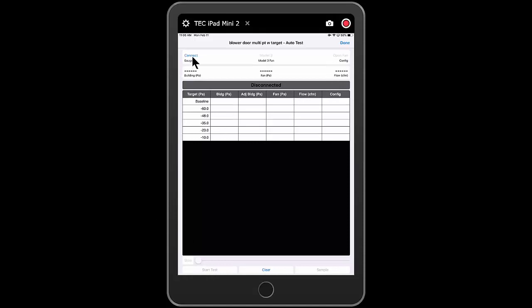Up here we want to connect to our gauge. To connect to the gauge, you want to make sure that the gauge is broadcasting a signal, and go down on your app to your Wi-Fi settings and connect to that. Make that connection on your phone to the gauge, and then this connect button will show up, and we choose connect. When that green bar comes up and says monitoring, you know you've made that connection. It's got the serial number of the gauge and everything all set up in here, Model 3 fan. So now I'm going to click Start Test.